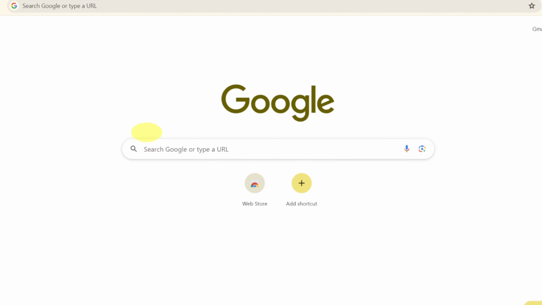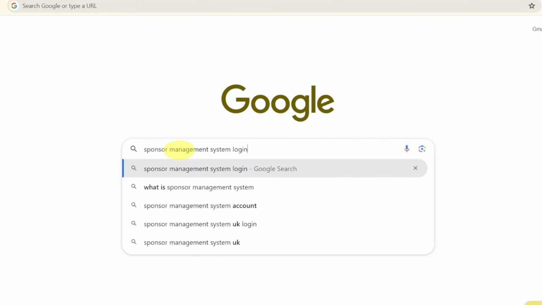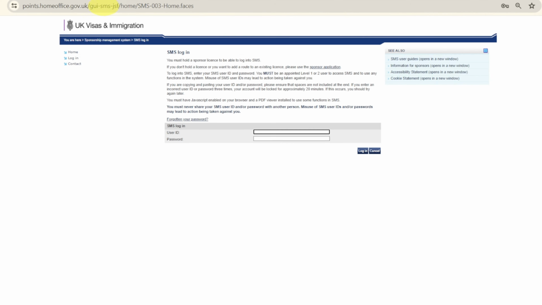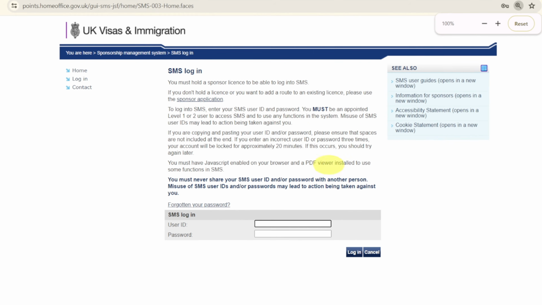The first step is on Google, just write sponsorship management system login, and this will take you to gov.uk, which will be SMS login - Home Office. Make sure it says homeoffice.gov.uk because you always want to make sure that it's a genuine website. So this is how your screen will look like, user ID and password.